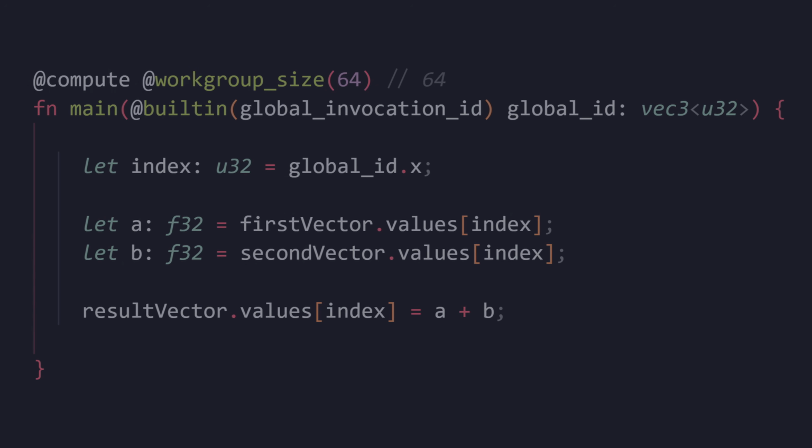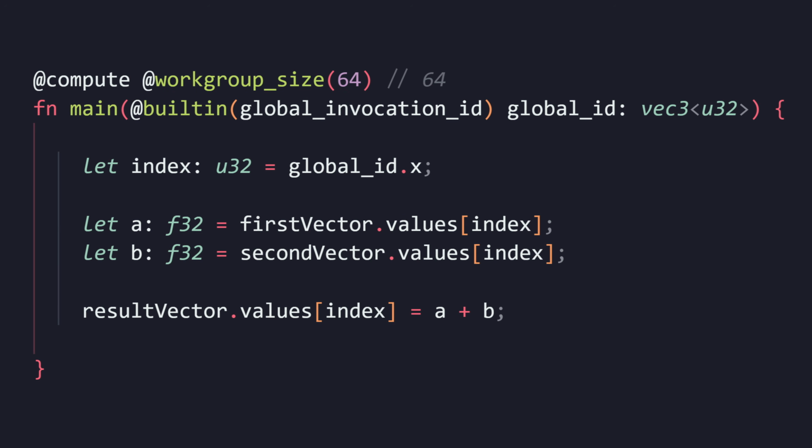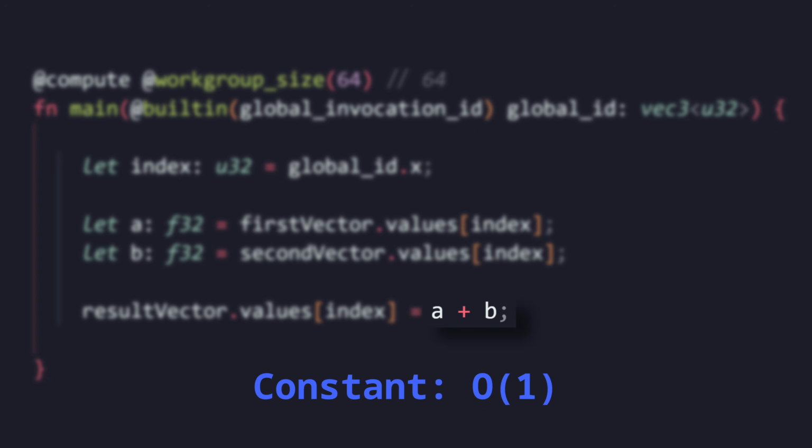Our WebGPU compute shader, however, is built different. The runtime speed for this compute shader is constant because the only operation that matters here is addition, and every addition is happening at the same time. So in theory, the compute shader is supposed to be faster for large enough inputs.